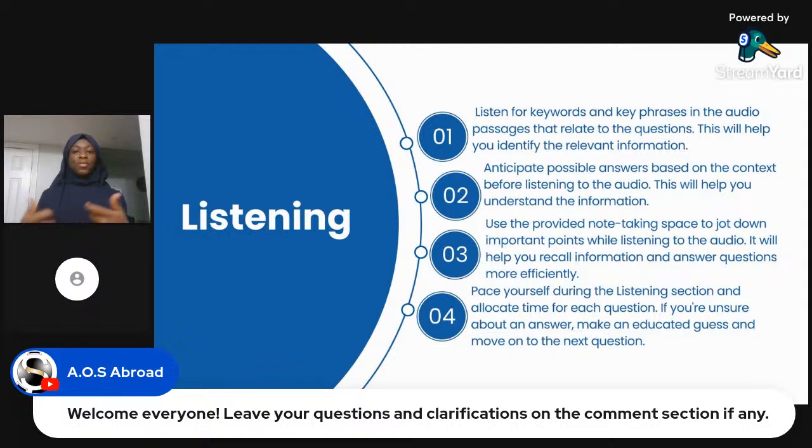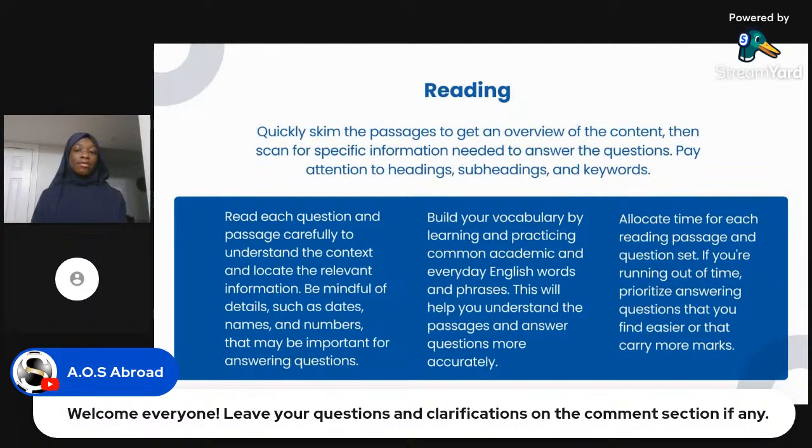Thirdly, use the provided note-taking space to jot down important points while listening to the audio. It will help you recall information and answer questions more effectively. And lastly, pace yourself during the listening section and allocate time for each question. If you are unsure about an answer, you can make an educated guess and move on to the next question.